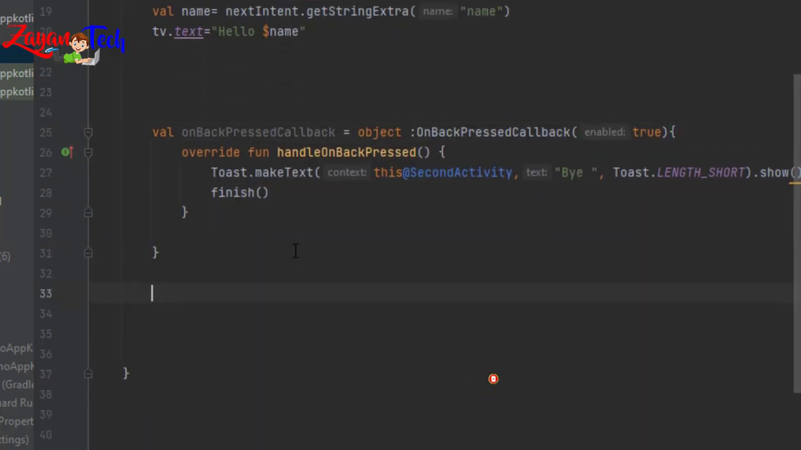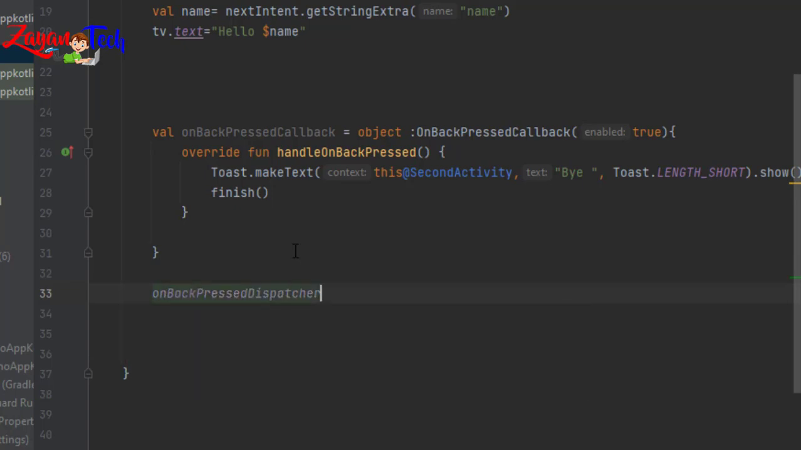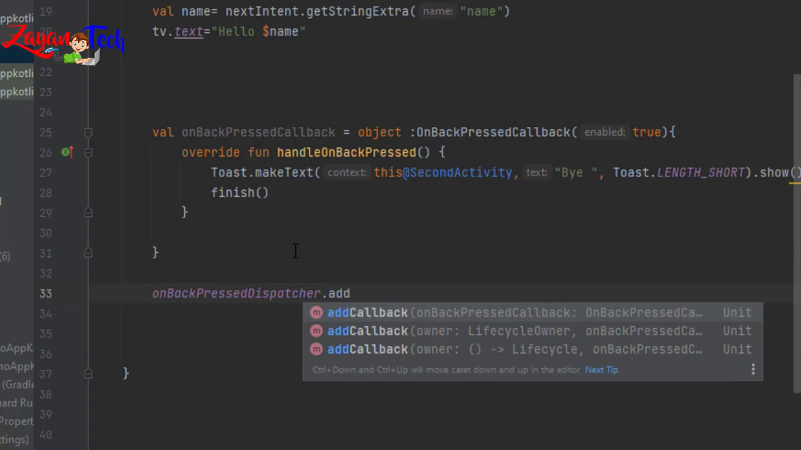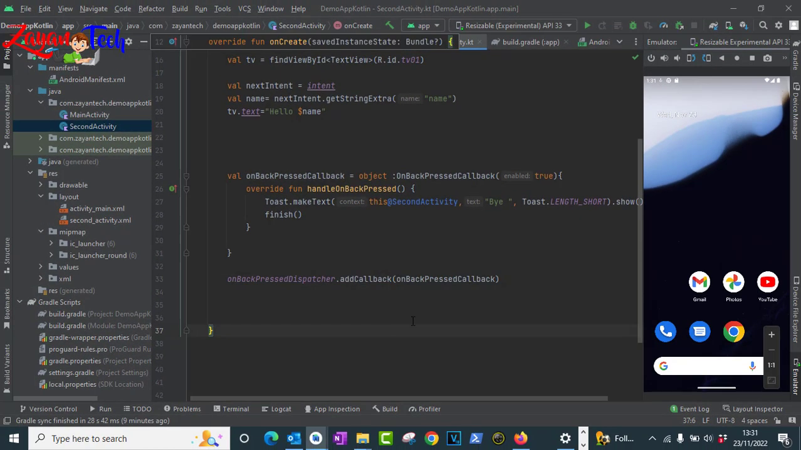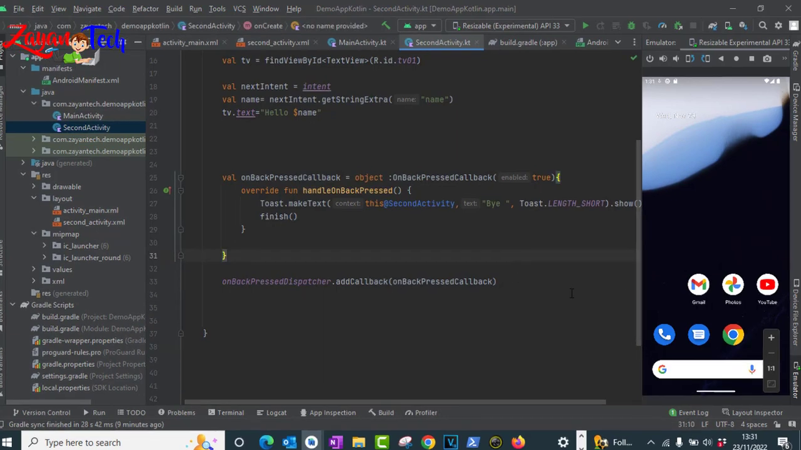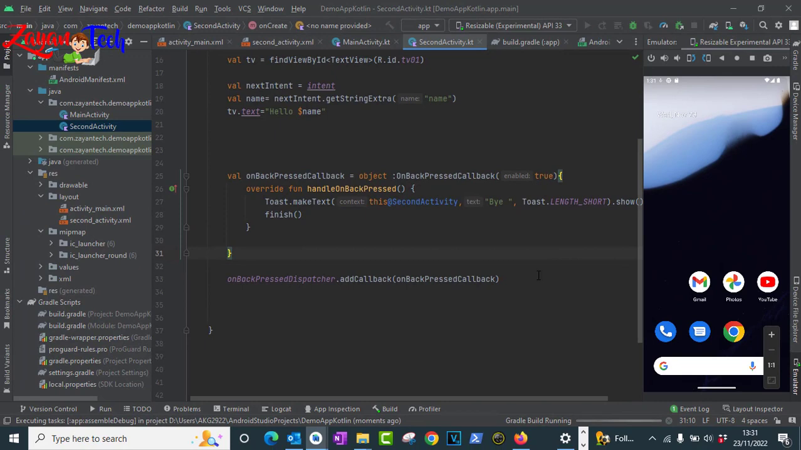And here type onBackPressedDispatcher.addCallback, then call the onBackPressedCallback. Now just run the project and we'll see how it is coming, whether it is working or not.